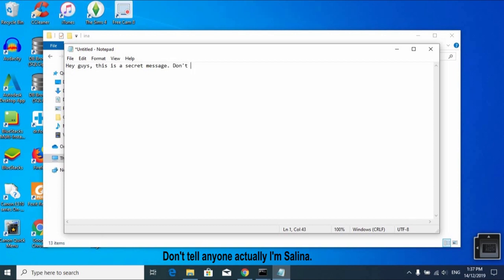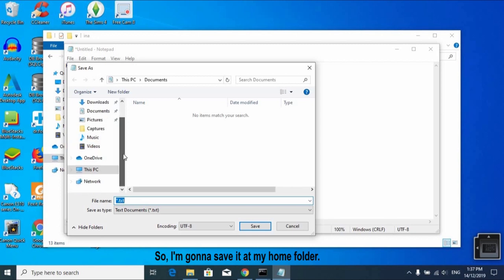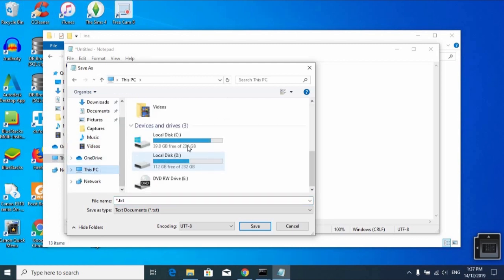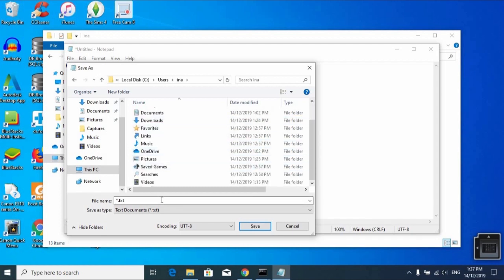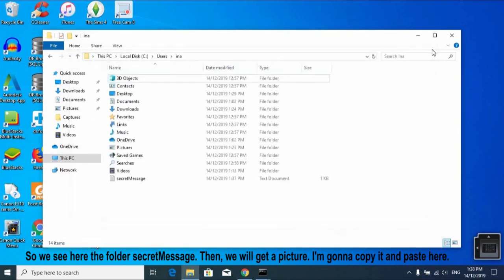Don't tell anyone, actually I'm Salina. So I'm gonna save it at my home folder. I'm gonna save as secret message. Then click save and proceed. So we see here the file secret message.